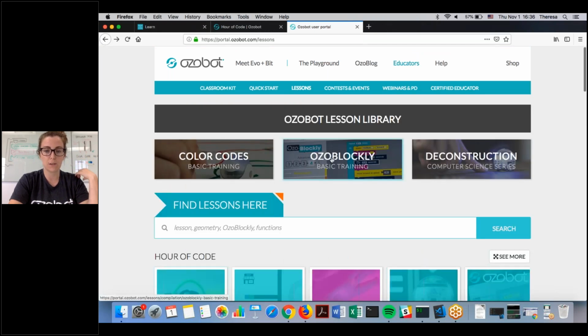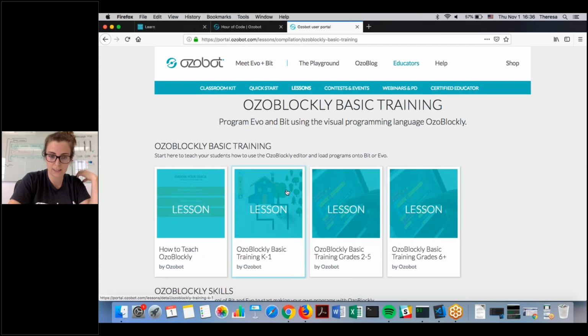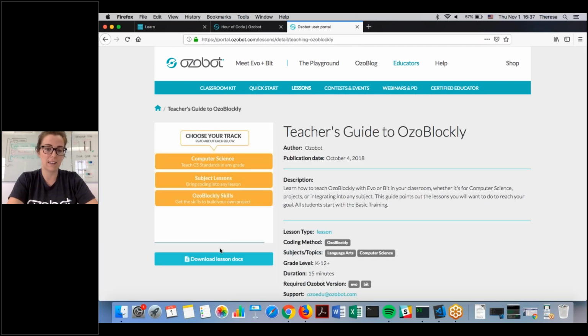And then for Ozoblockly, we have the same thing where we have a single lesson recommended for different age groups, K to 1, 2 to 5, 6 plus. All depends on whether your kids are able to read and use a computer well. Depends on which option you choose here. I also want to point out this document. This is how to teach Ozoblockly. It says lesson. It is a guide, so we're going to update that.